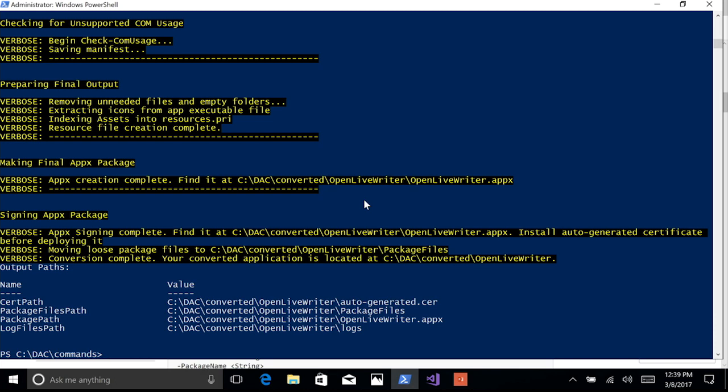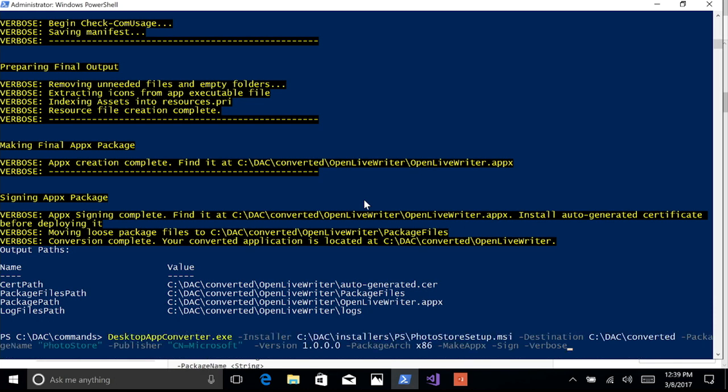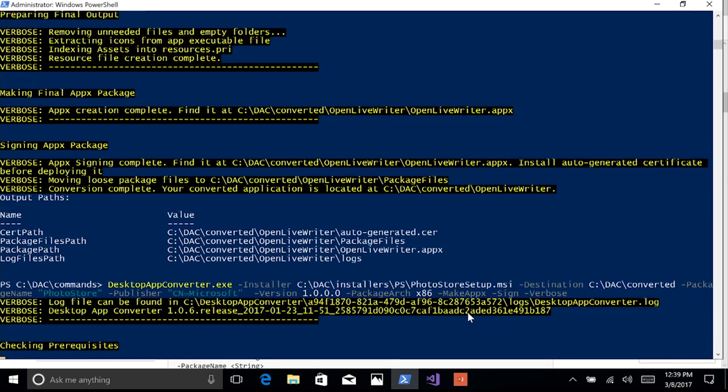Now remember, we had an MSI for this one, so I'm going to be using a slightly different string to convert this. First of all, because it was an MSI, we do not need a silent flag for it. DAC is smart enough that it will find the right flag and pass it there. Also notice that I'm not adding any other arguments, such as the install path or the executable, because it's a simple app with few binaries. So let me run this one.